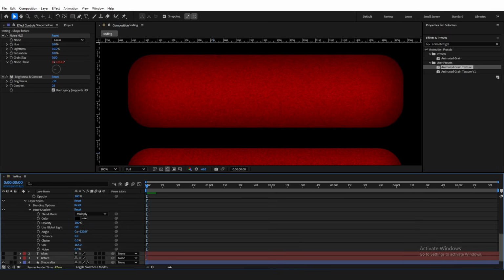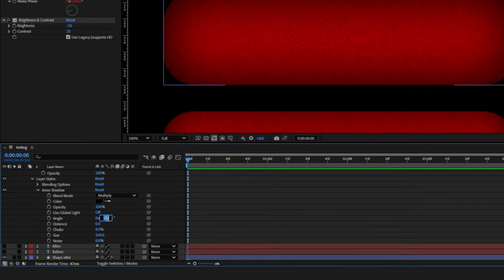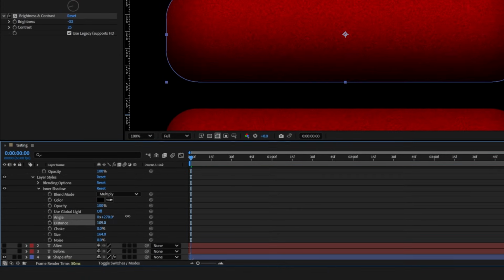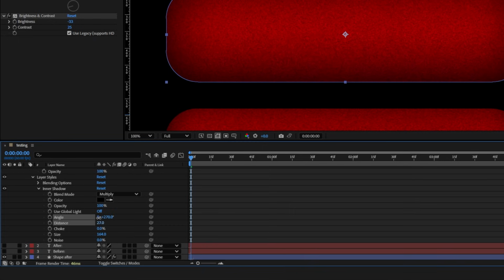Additionally, another thing you can do is add a darker shadow to a specific part of the shape by increasing the distance and changing the angle. So let's say I want to make the bottom of this darker. I will change the angle to 270 and increase the distance.